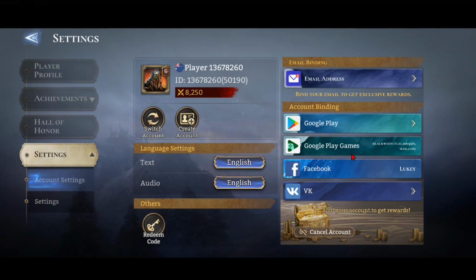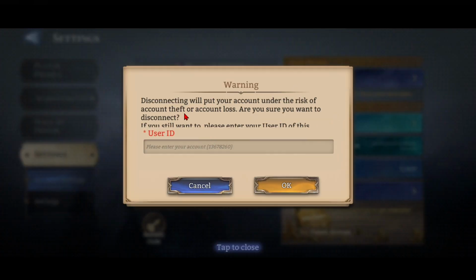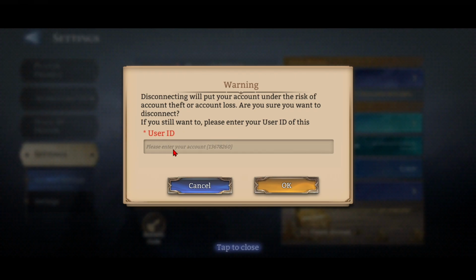So now to unbind an account, simply click onto your binding, click onto say Facebook. Now disconnecting will put your account under the risk of account theft or account loss. So you sure want to disconnect. So you just put in your user ID. So please enter your account, then click on OK.